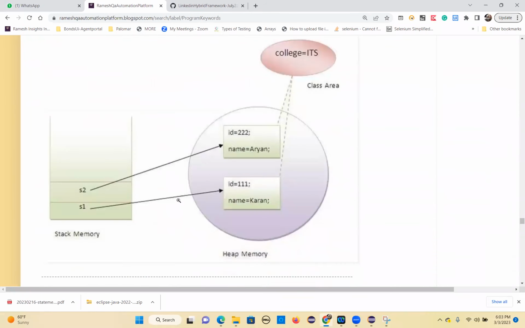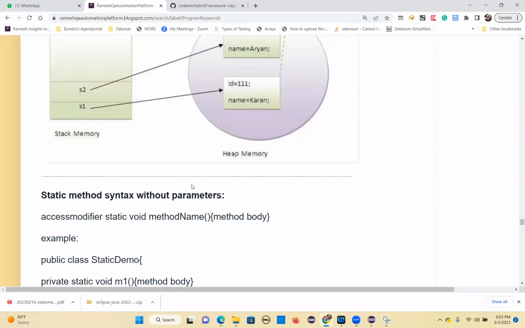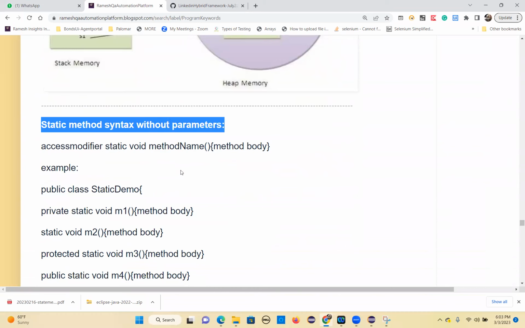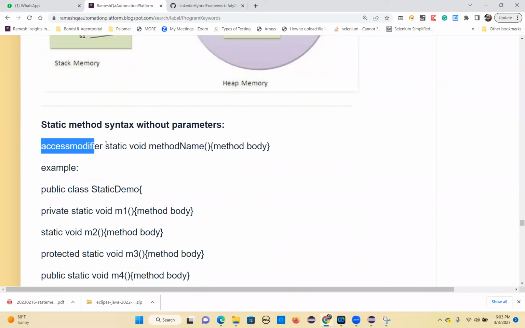And I don't want to explain that. So what is the static method syntax without parameters? See, access modifier, static, void, method name, parenthesis, curly bracket, method body, curly bracket ends. See, this is the method body. Inside the method body only you will write the logic, calculation part, your print statements. What all can you write in the method body?